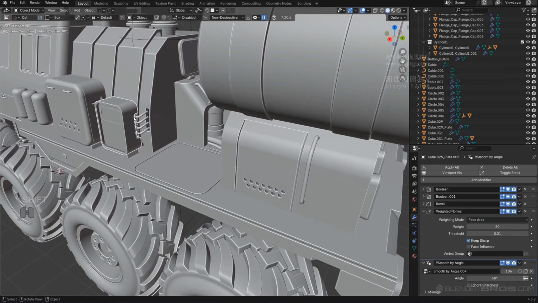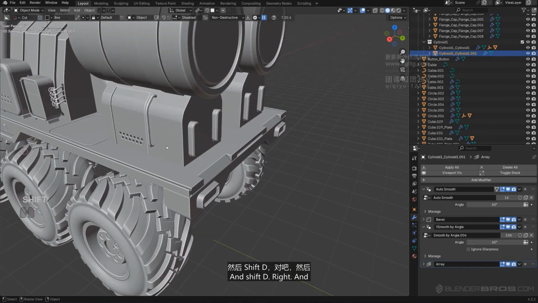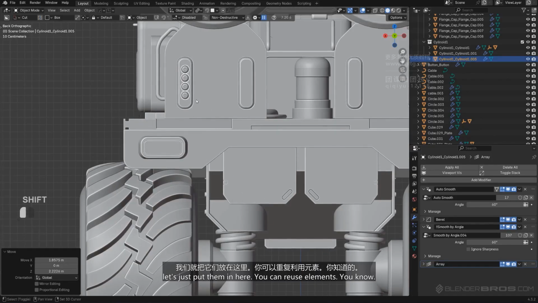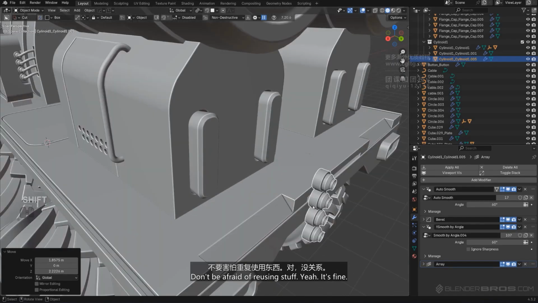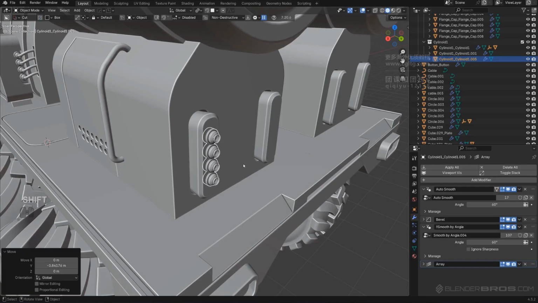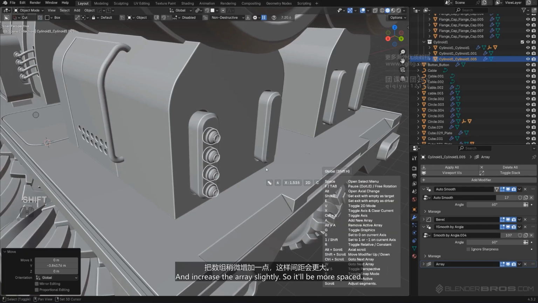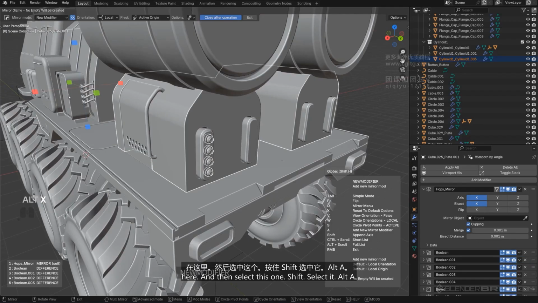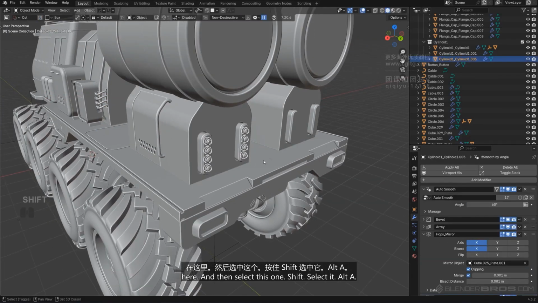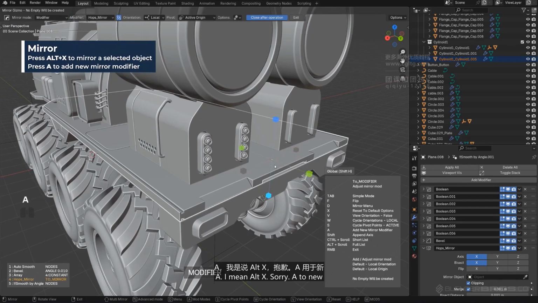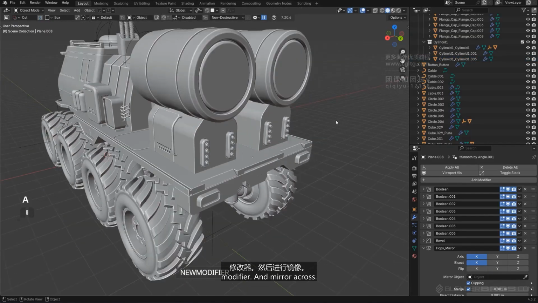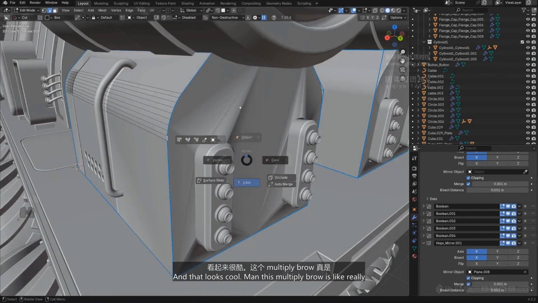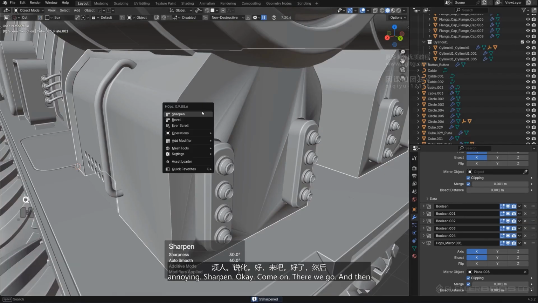So let's grab this again. And Shift D, right? And let's just put them in here. You can reuse elements. Don't be afraid of reusing stuff, yeah. It's fine. And increase the array slightly so they're more spaced, right? And we're gonna mirror this here, and then select this one. Shift selected, Alt X, sorry, A to add new modifier and mirror across. And that looks cool. Man, this multiply, bro, is like really annoying. Sharpen, okay, come on. There we go.